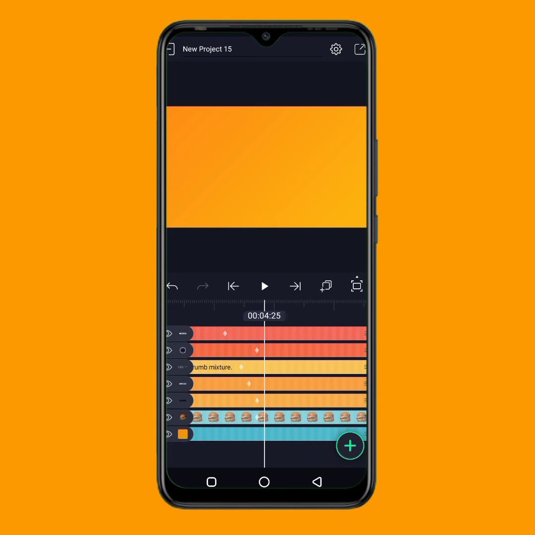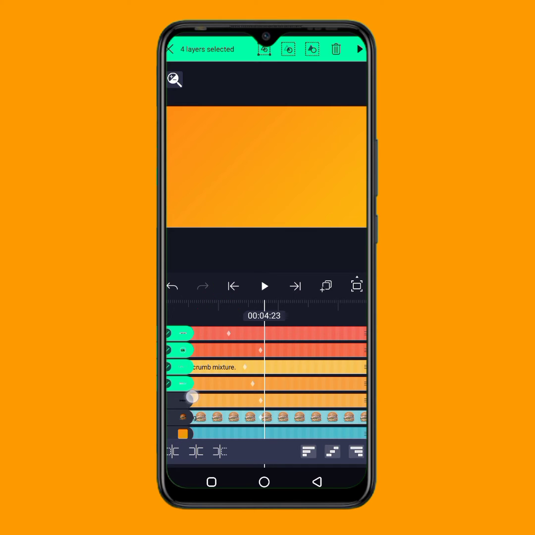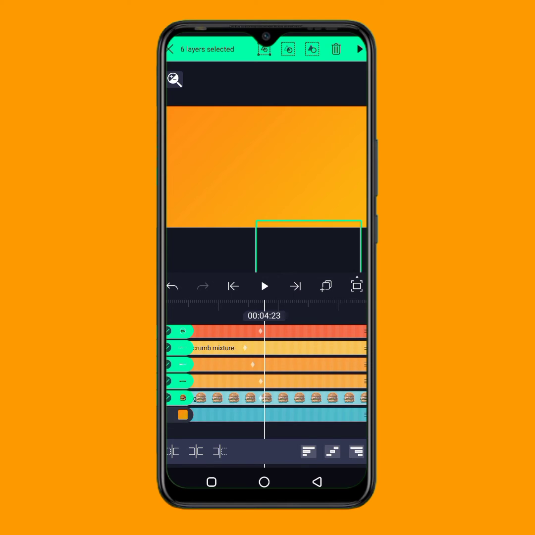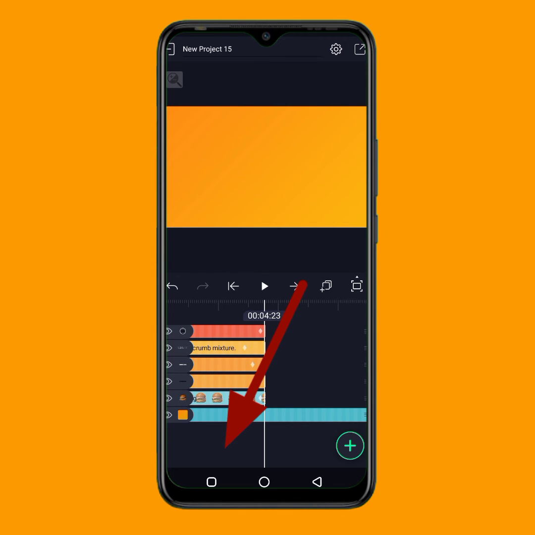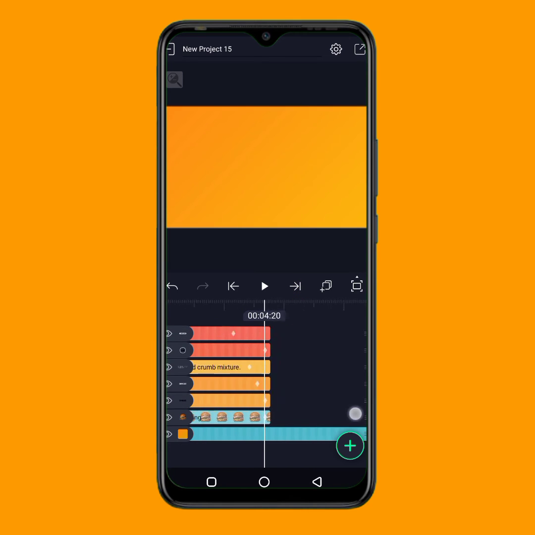So right now, at exactly 4.23, I want to trim out all of my layer. So the only thing I need to do is just to tap and hold on it where the arrow is showing. So I'll tap and hold on all of my layer, then I will leave only my background. Then I'll click here where the arrow is showing to trim to the right of the playhead. Alright, guys, as you can see, this is so perfect. So right now we have this.